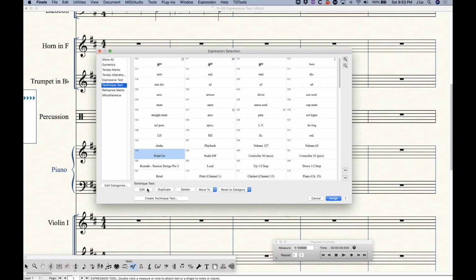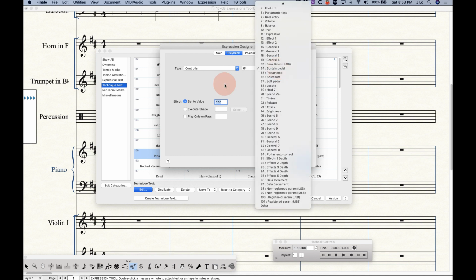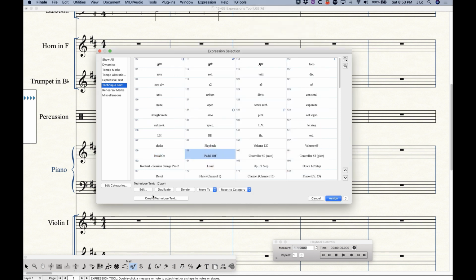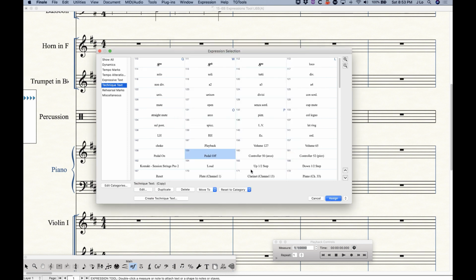Now with on and off type of parameters, like the sustain pedal, for example, what you need to know is that in the set to value number, basically any number between 64 and 127 will be on. Any number between 0 and 63 will be off. So here it doesn't matter, I've got 127 set. That means that the sustain pedal is set to on. For the pedal off, I've got sustain pedal set to 0. So again, it's just how that works. Just choose any number between 64 and 127 to turn it on.